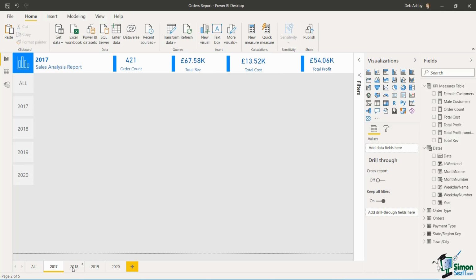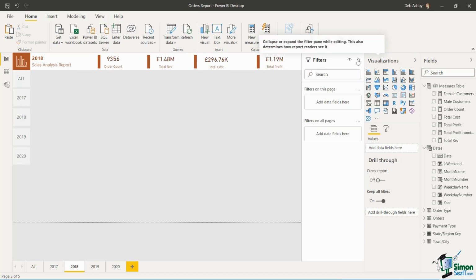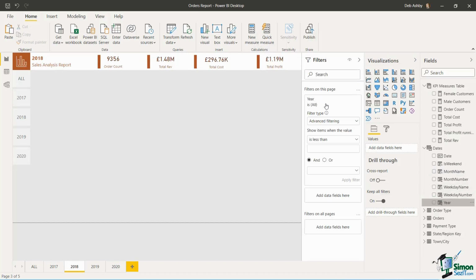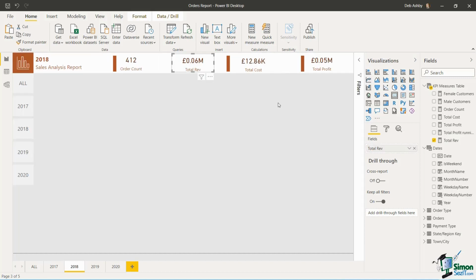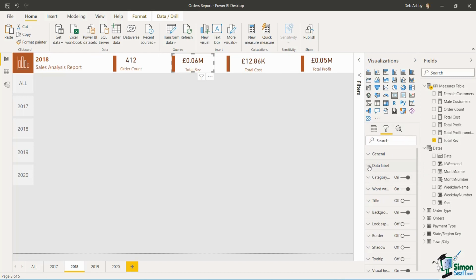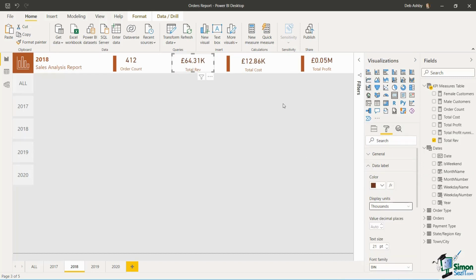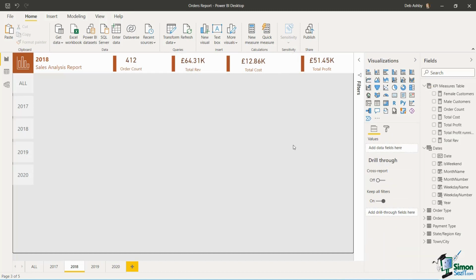Let me show you that once again for 2018, and then I'll leave you to do the others yourself. For this one, we're going to expand the filters pane. Again, we drag year onto the filters on this page, change it to basic filtering, and this time we're only interested in data that relates to 2018. Once again, I'm going to change some of these. Let's change this data label to thousands, and the total profit needs to go to thousands as well. So that is it, pretty straightforward. I'm going to apply these same settings to 2019 and 2020, and then I'll see you in the next lesson.